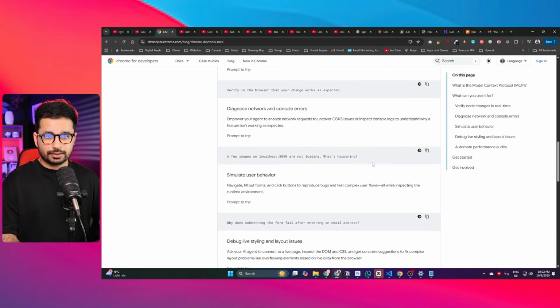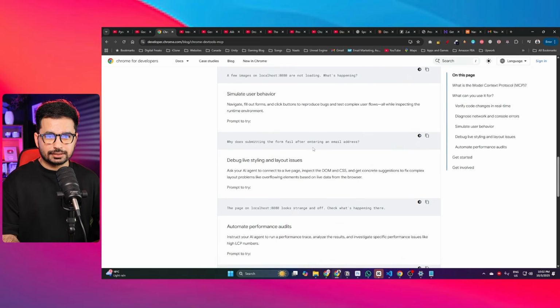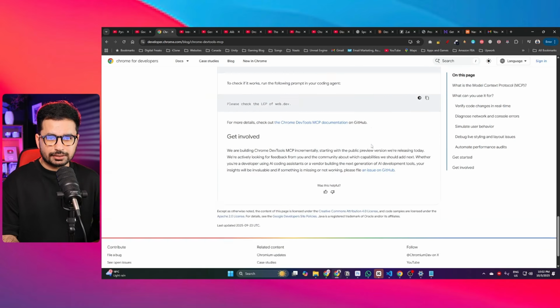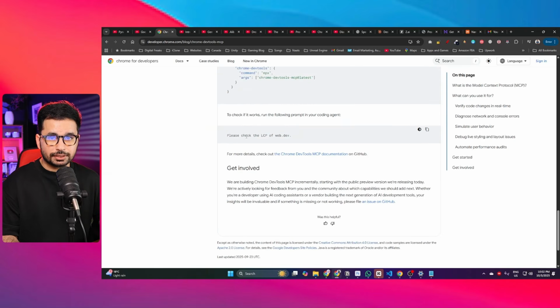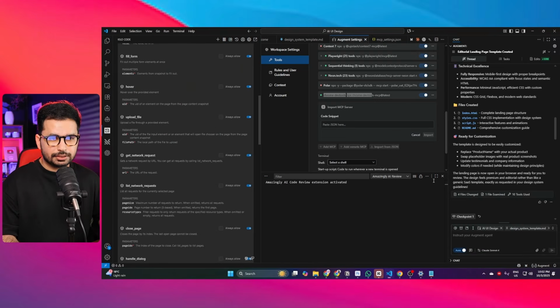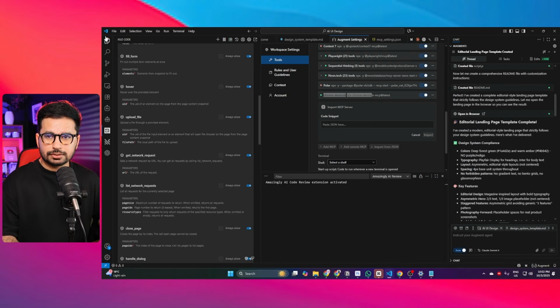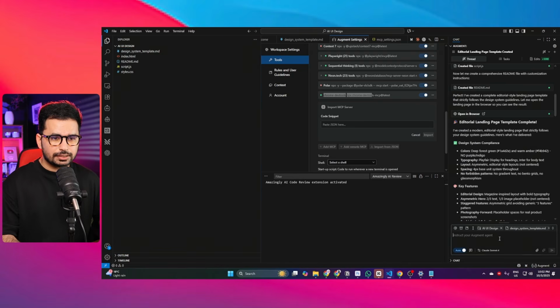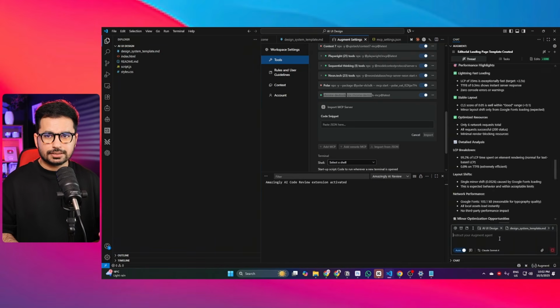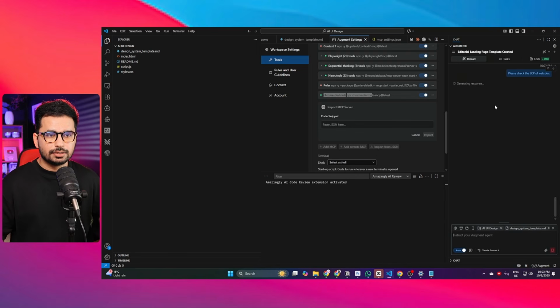Now let's conduct a few tests that are mentioned in here. You can see there are some prompts mentioned in here that you can copy and paste inside your AI coding agent. So let me copy this prompt, which is: please check the LCP of web.dev. Let me paste that prompt inside my Augment Code. This is my project right now, and I'll paste that prompt in here, press enter, and now let's see how it will actually work.